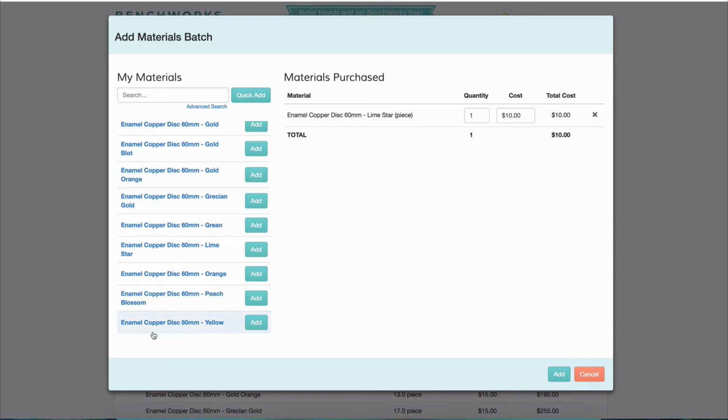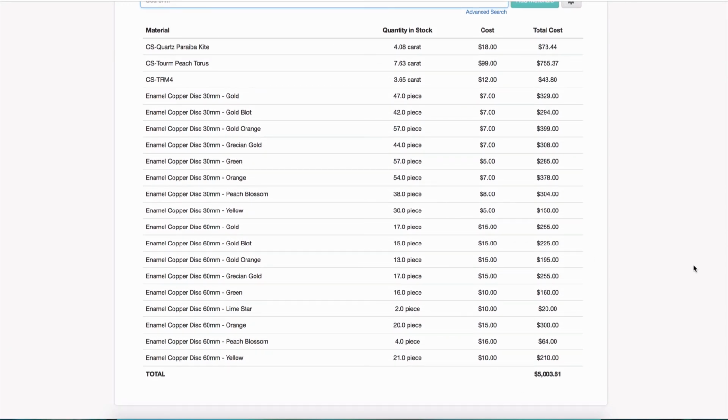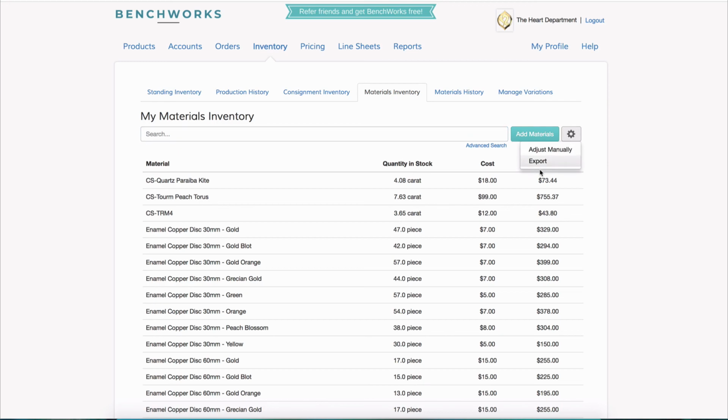So you'll add in however many you have on hand at the time, and then subsequently every time you reorder it, you will come in here and add those. So I just have 2 of these on hand. And at the bottom, you can see how much you have on hand, as well as you can export it.